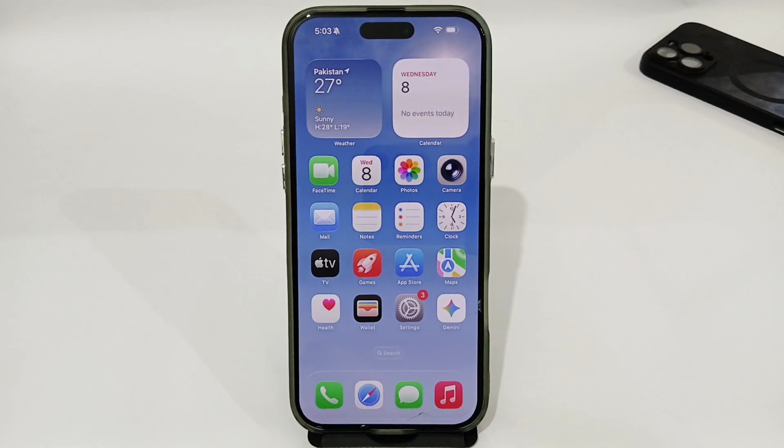Hey guys, today I'm going to tell you how to fix "your account has been blocked" in App Store and iTunes. If you're using an iPhone and your account has been blocked in your App Store and iTunes, let's see how you can easily fix that issue.